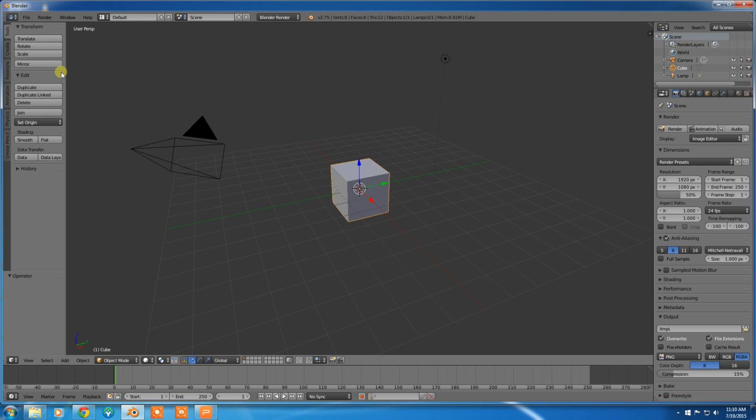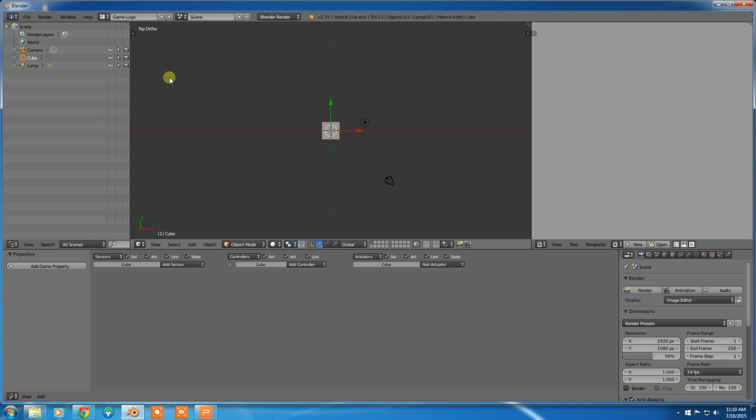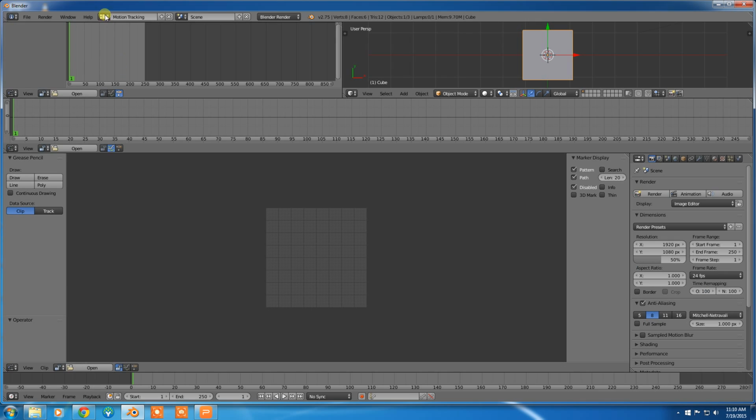I'm just wondering if there's anything else that I have missed. Doesn't look like it for now. That looks to be it. We're actually going to use this default layout for the most part. Oh, at the top here, we can change it. So if we were full on animating stuff, we can put it in animation mode. If we were using the Blender game engine, we'd put it into game logic. Motion tracking for video.